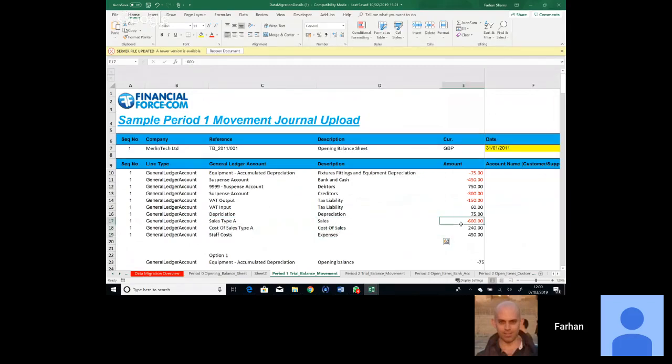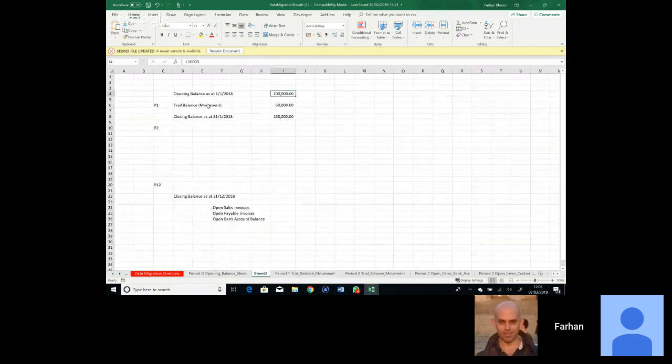So your monthly movement trial balance will have P&L accounts. So you will have sales, cost of sales, staff costs, expenses, operating costs, and so forth. And you will have only movements. So if I go back to this spreadsheet, your first period of movement will be just the 50,000. Yes, just the 50,000.